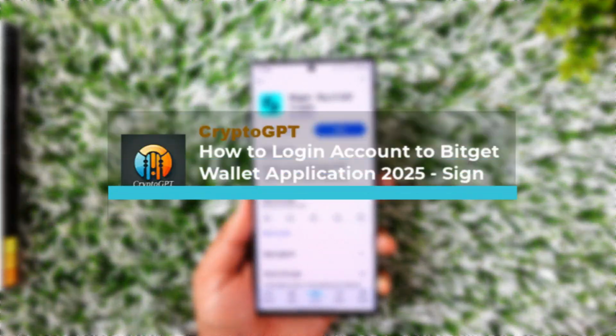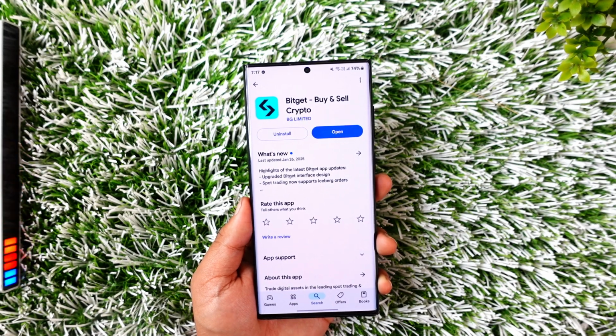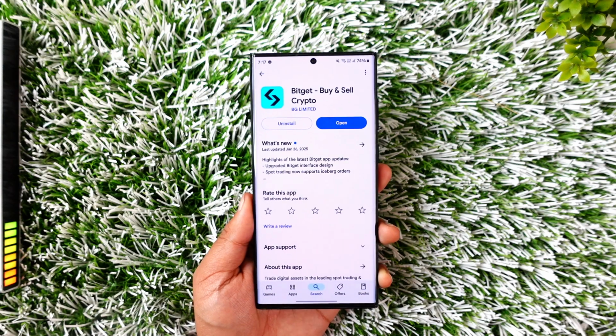How to log in account on Bitget Wallet application. Sign in account to Bitget Wallet app. If you want to log in or sign in to your Bitget Wallet account, it is very simple.